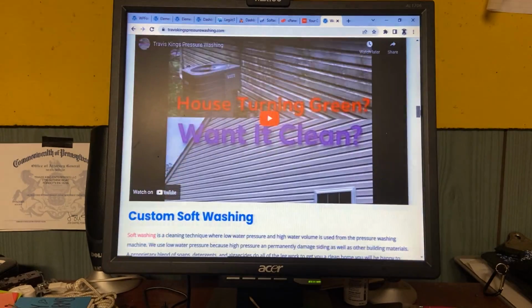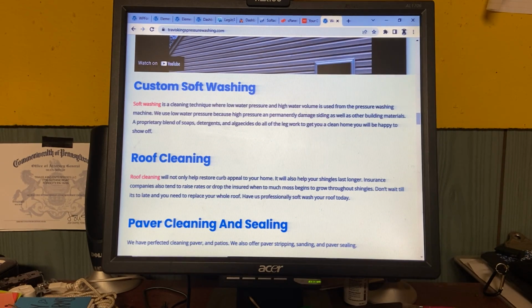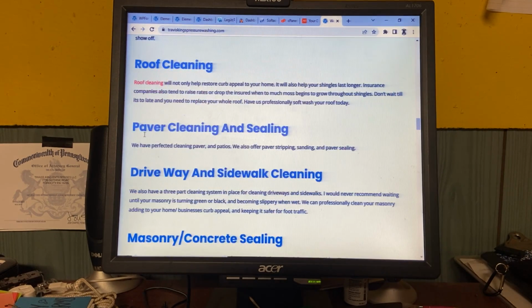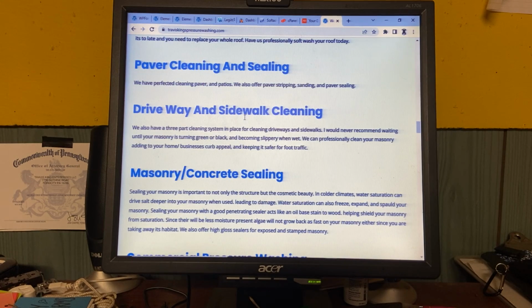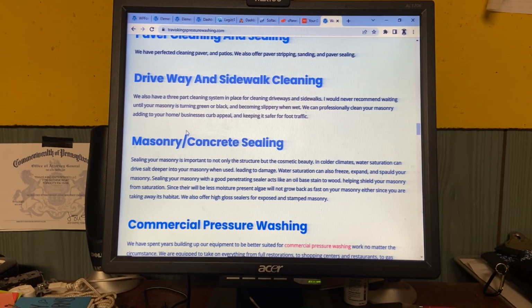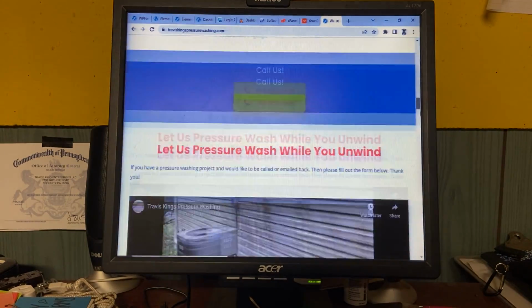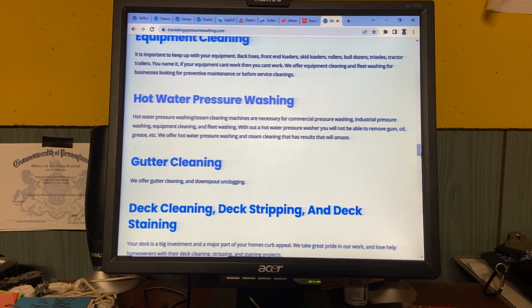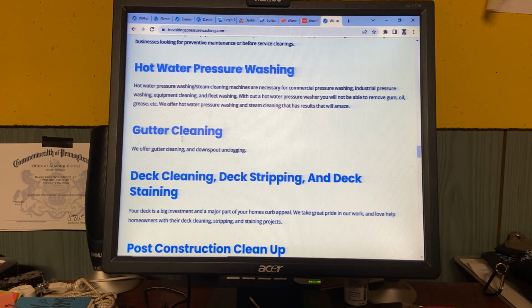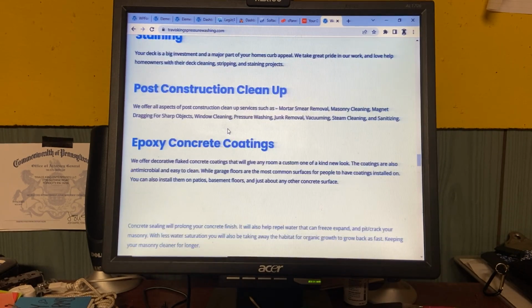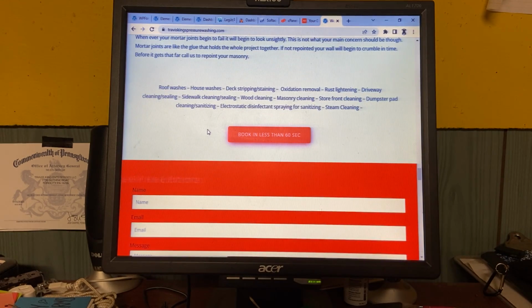Now, this is what I'm going to do to the other website too. These are my H2s: custom soft washing, roof cleaning, paver cleaning and sealing, driveway and sidewalk cleaning. H2s are like a step down. H1 is what you definitely want to rank for, and then H2s are a step down, right? But for H2s, you need these keywords on here if you want to rank for these, and then you'd have to go get backlinks. Really, that's how it works, especially if you're in a really saturated market.